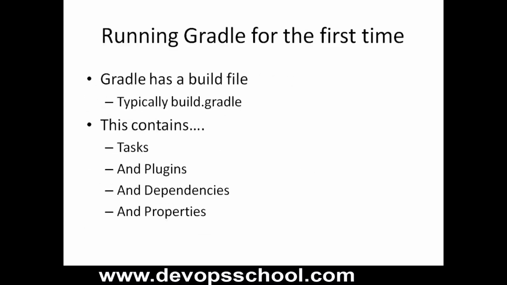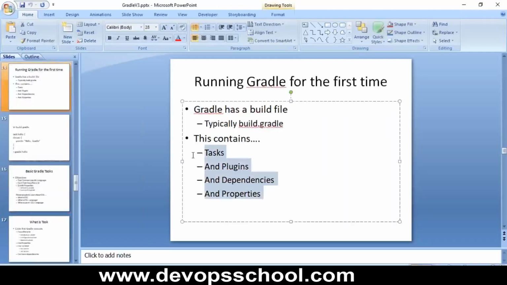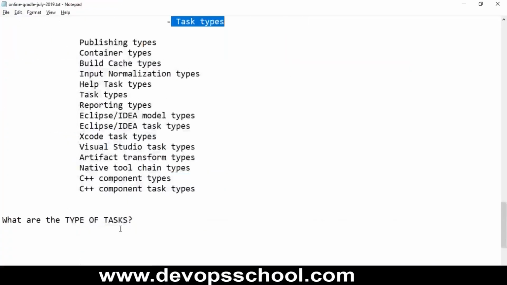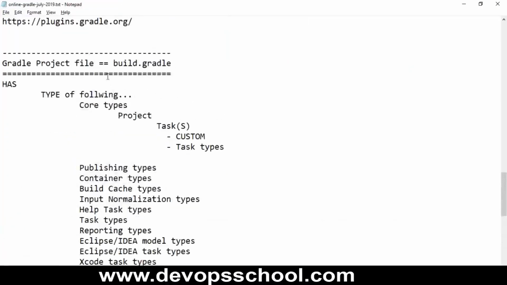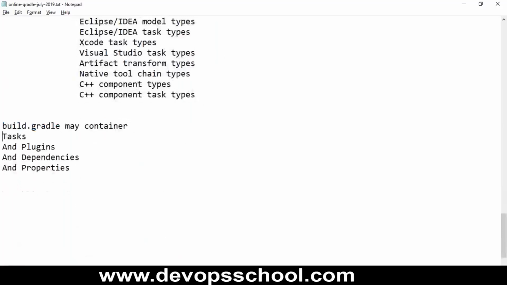So now look at this. See here. Gradle has a build file. Typically the build file is build.gradle, and the build file contains tasks, plugins, dependencies and properties. Okay. So now this build file, build.gradle, may contain the following: tasks, plugins, dependencies, and properties.